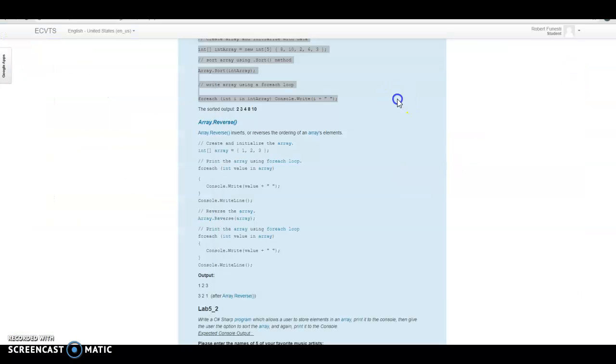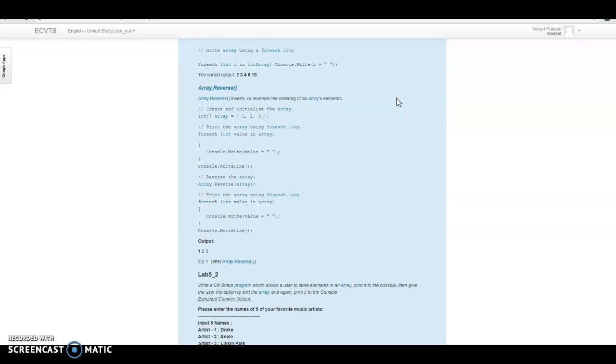Now the next thing we're going to look at is taking a sorted array and reversing it, using the array.reverse method. That simply reverses the order of an array's elements. You'll see it here on Moodle how it's used. It's used exactly the same way as array.sort, where you have array.reverse, and you have the array name inside the parentheses.